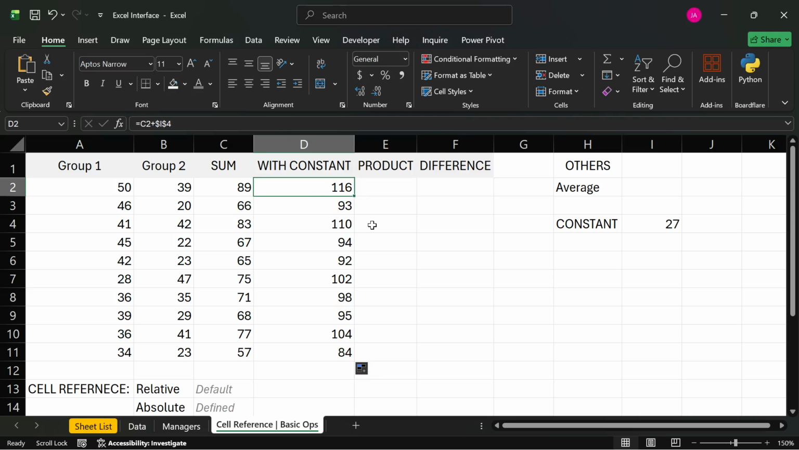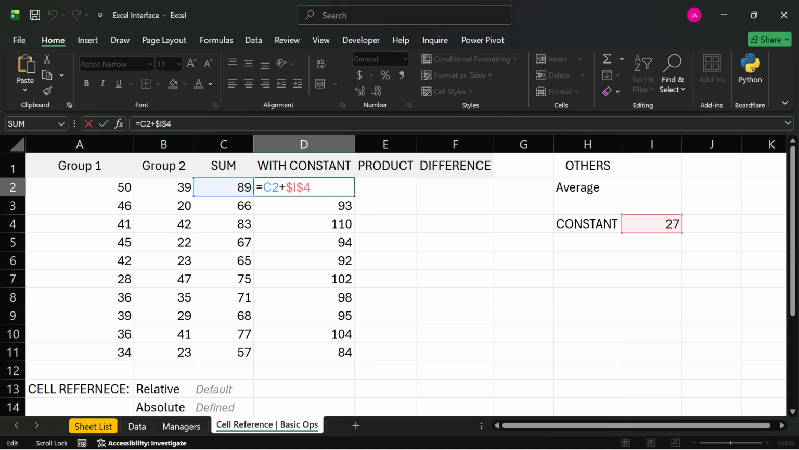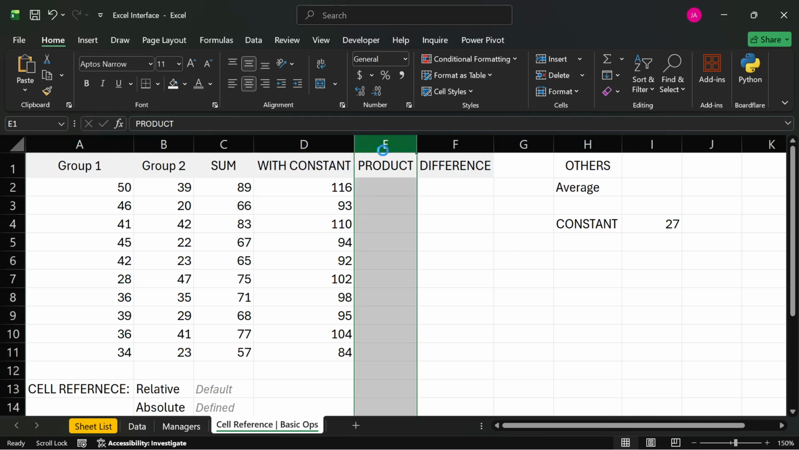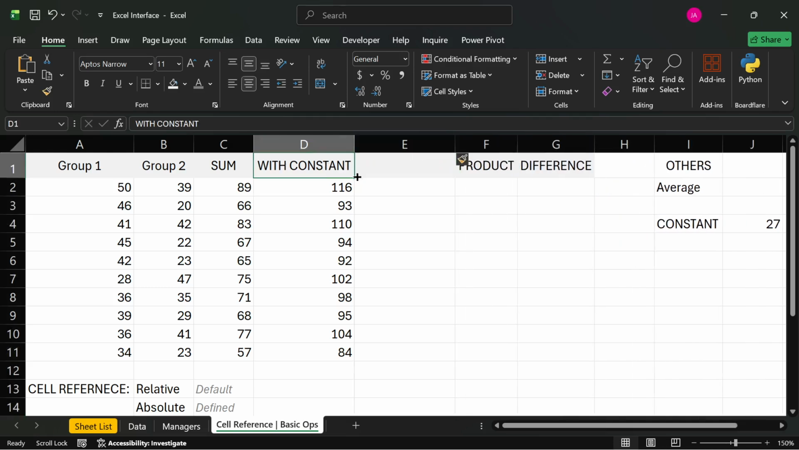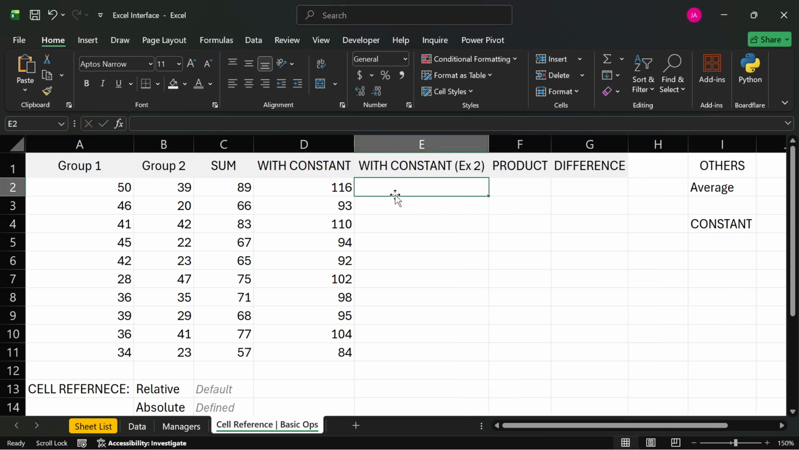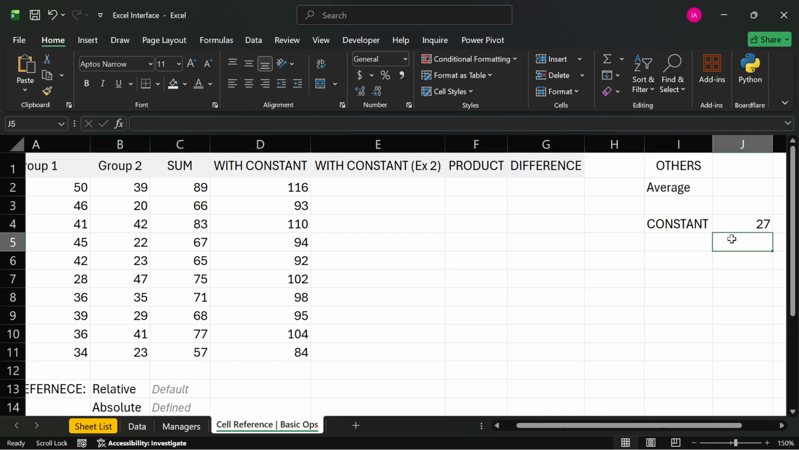To further drive this deeper and for clarity, we can go a step further. This is correct now, yeah? We can go a step further. So I'll just create a new one. So that will be with constant, example 2, something like that. Okay, so with constant example 2, so say we have this. Let's say this is our new constant 3.